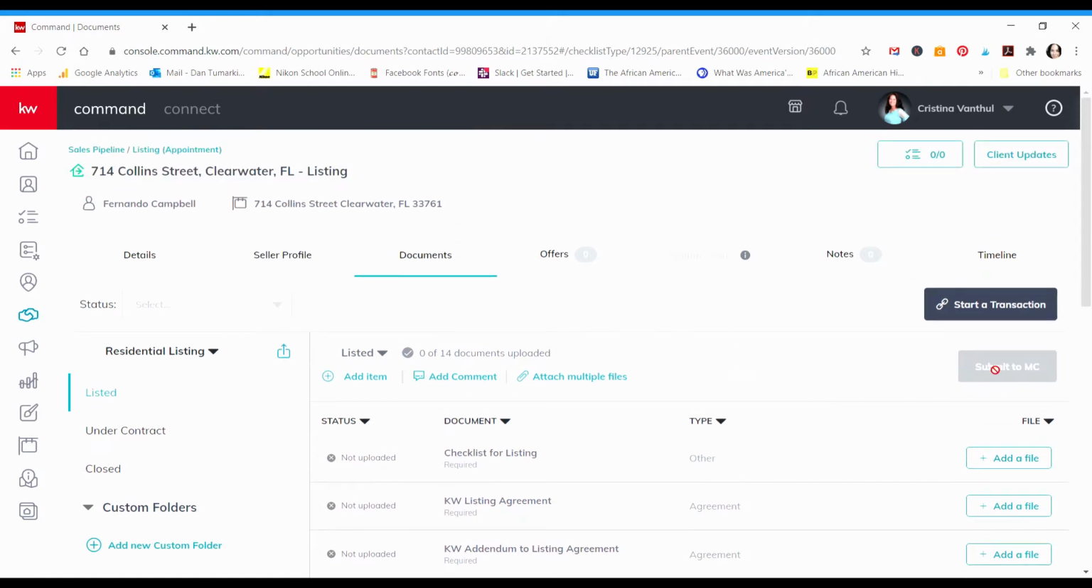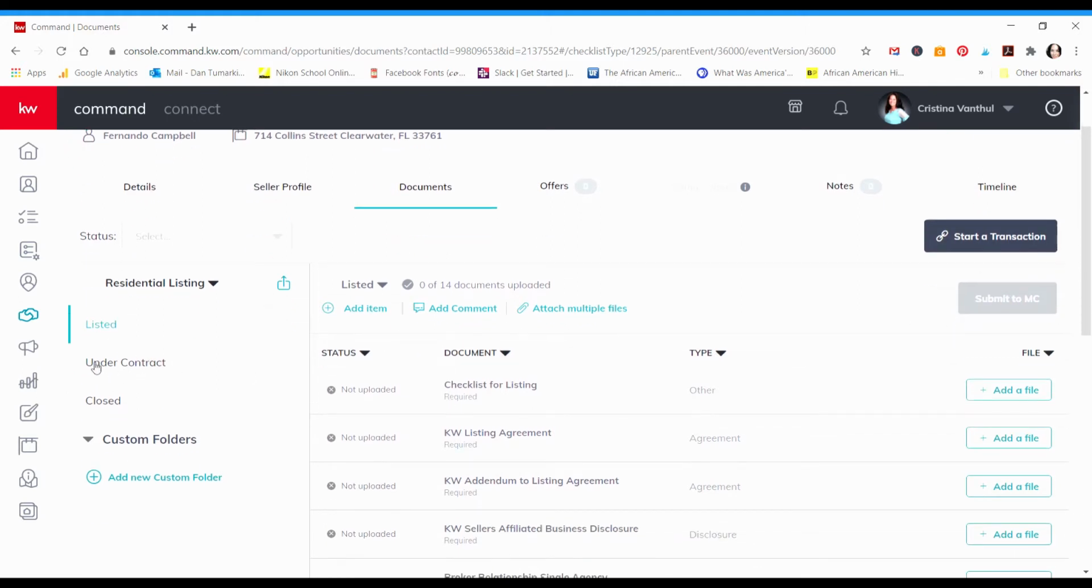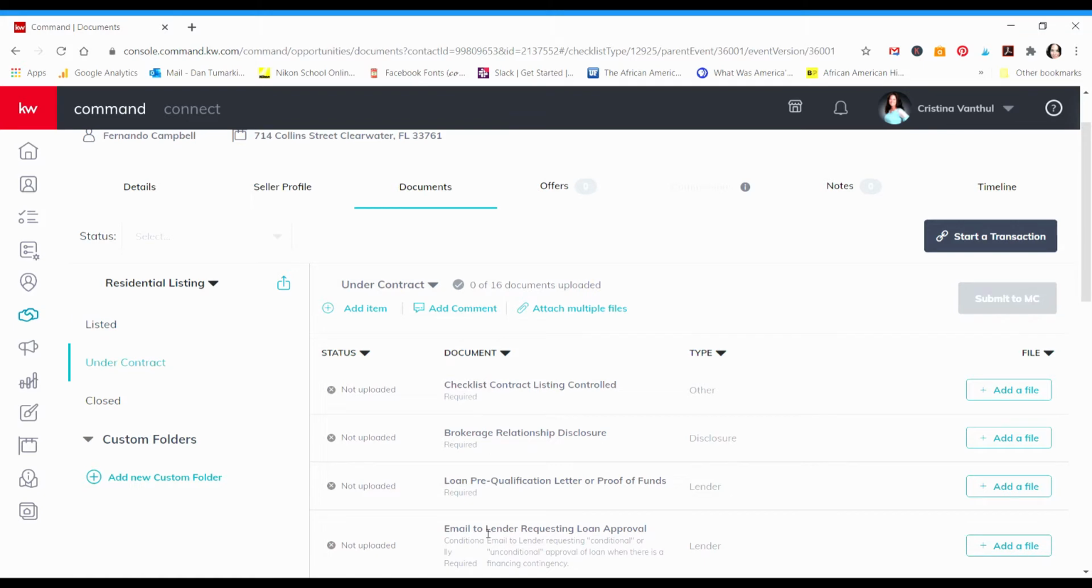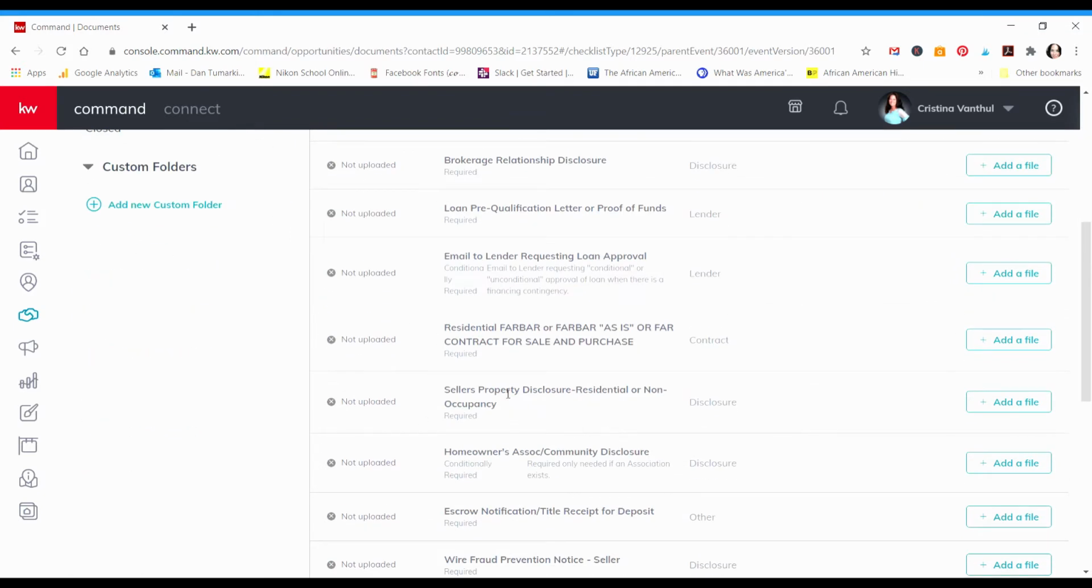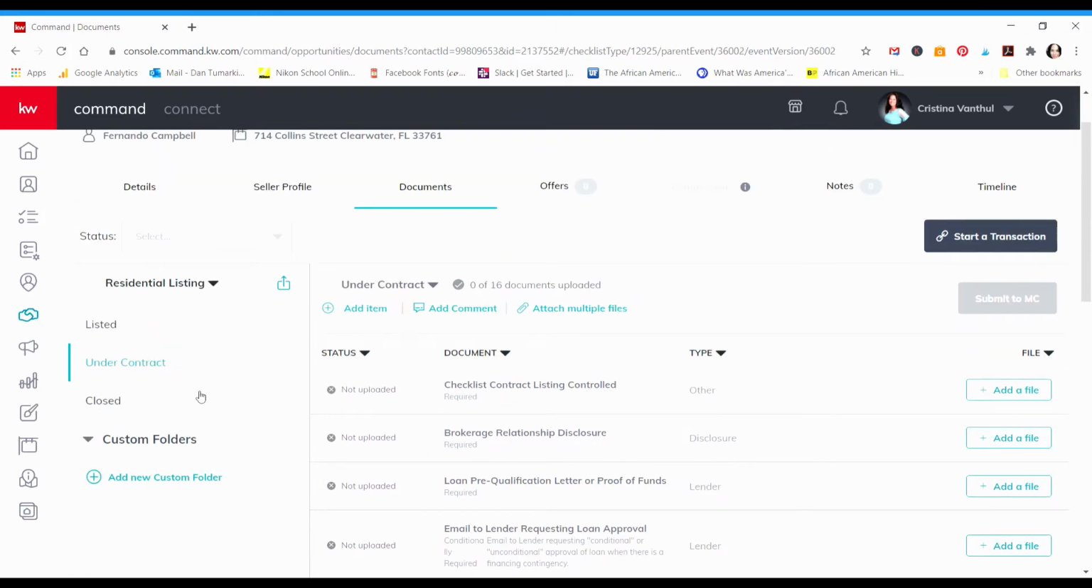This is also, once you have all this done, where you'll submit it to the Market Center, to compliance, for them to look at it. When it goes under contract, we'll have a separate one here for under contract. There's a whole other checklist. And close, there's a whole other checklist here.